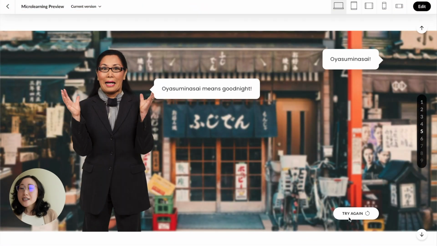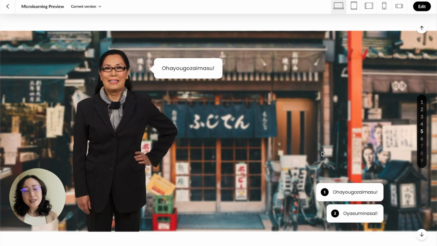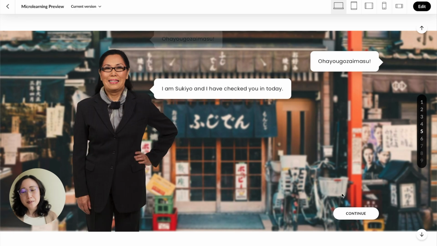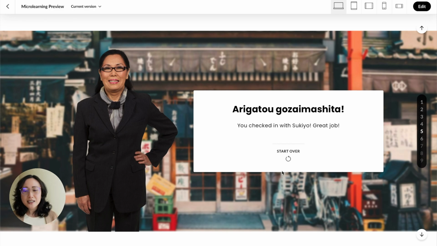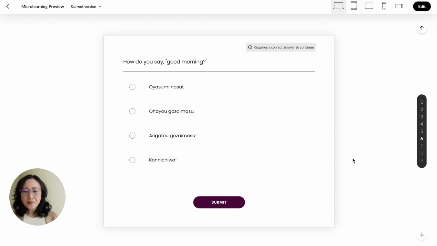I'm going to click the wrong one. I'm going to click Oyasumi nasai just so you can see what is included. So then I said Oyasumi nasai, and then she's got a surprised face and she says Oyasumi nasai means good night. So we can try again. This time I'm going to click Ohayo gozaimasu. And then she says, I am Sukiyo and I have checked you in today. So then, yay, we completed this scenario. Okay, done. Now we're on to our little quiz.